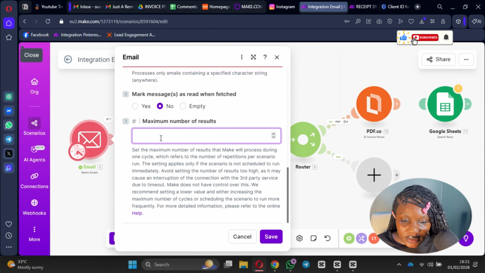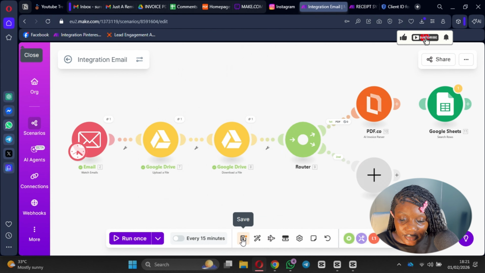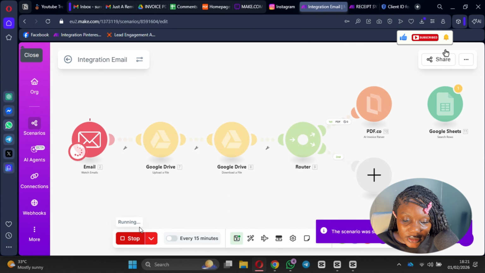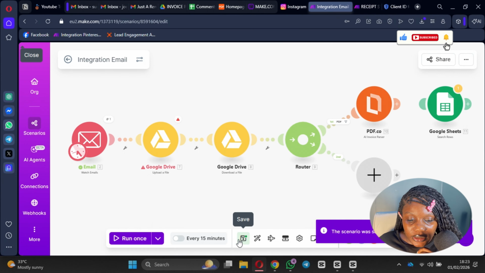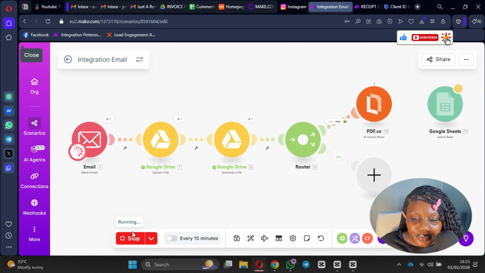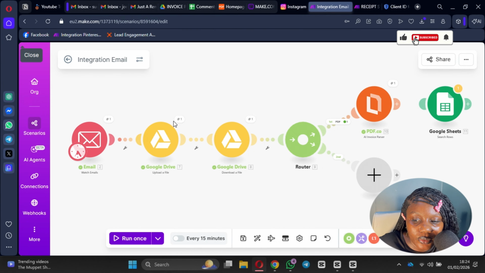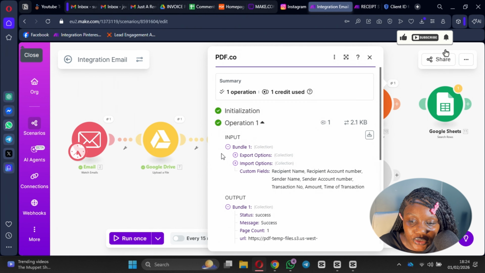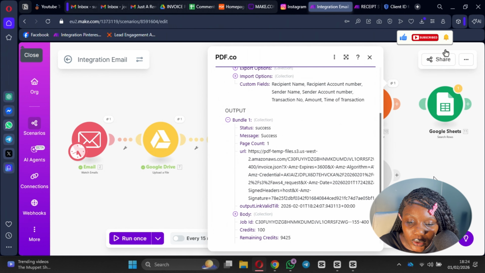Let me update this so that it can pick up the email that I just sent. If we save this and run this again, let's see what we'll get. Okay, it's running through now. Okay, it's generating the custom details for us now. So it has finished its execution here, and as you can see, we have our custom details.